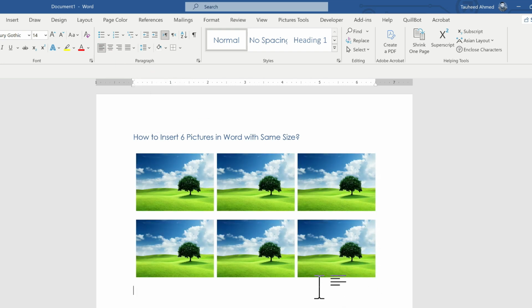And now you can see that all 6 pictures are inserted in the Word document with the same size.